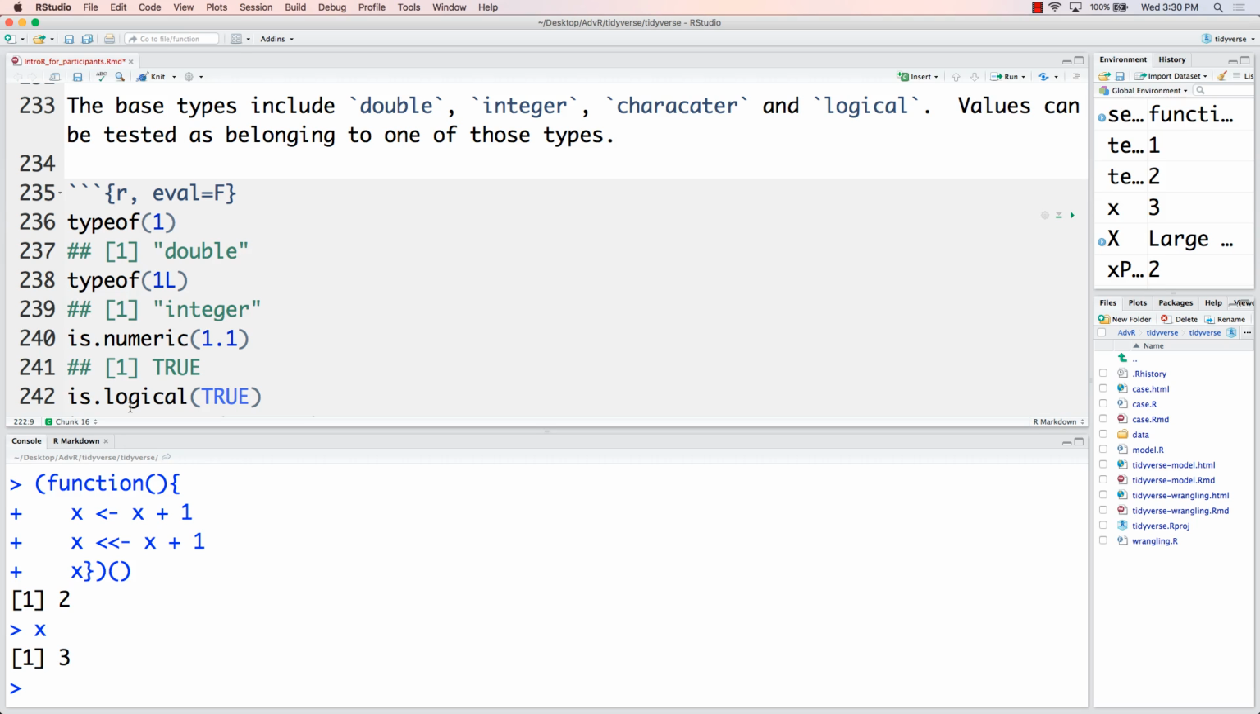So here's an example. I say type of the number 1, and it says double. I say type of 1, and in R, in order to get integer, you have to say capital L. Why? I don't know, ask them. You can ask, is this a number? is.numeric will say true regardless of whether it's an integer or a double. And is.logical, and so on. So these are your base data types.